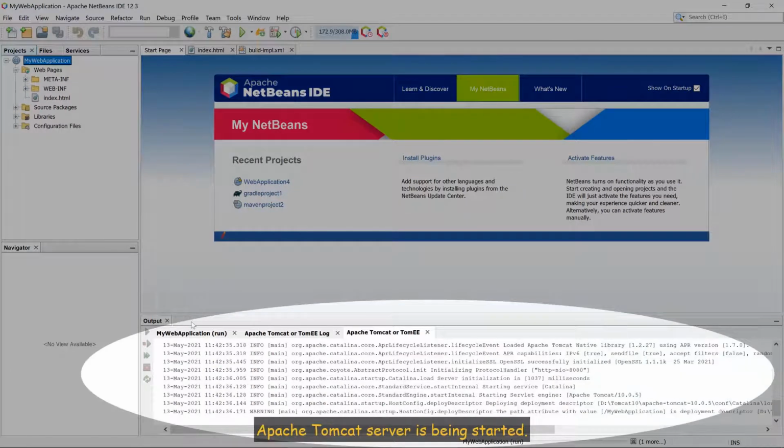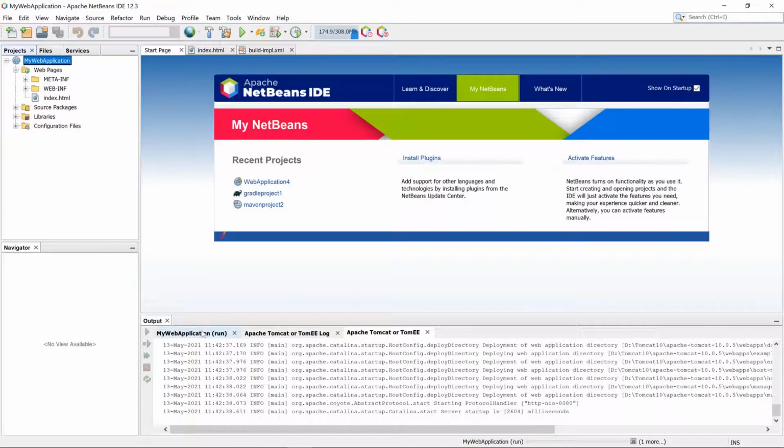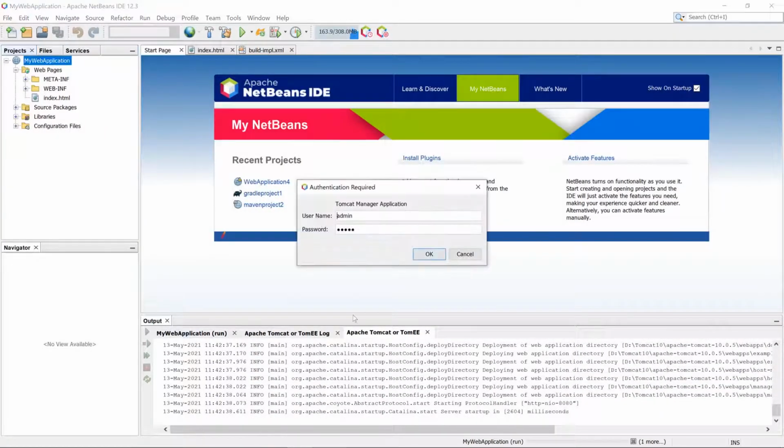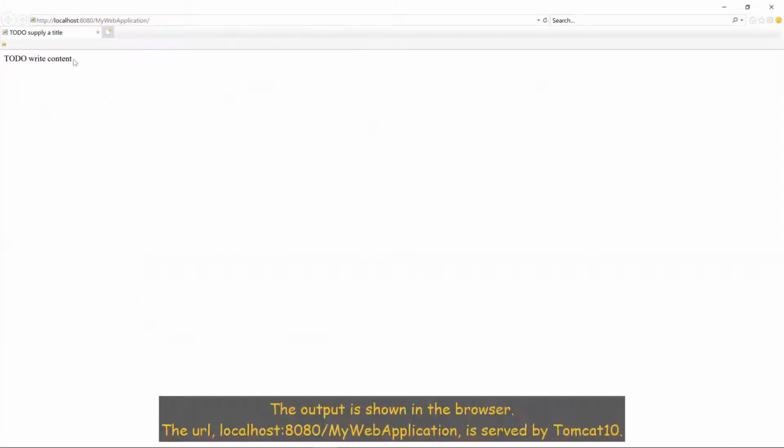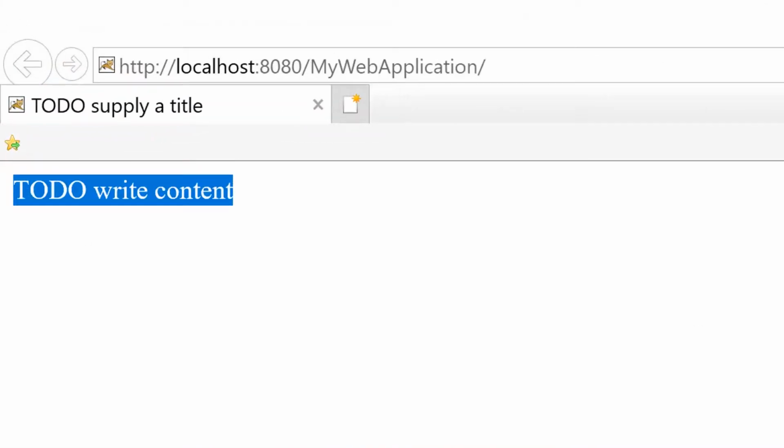Apache Tomcat server is being started. The output is shown in the browser. The URL, localhost 8080, / my web application is served by Tomcat 10.